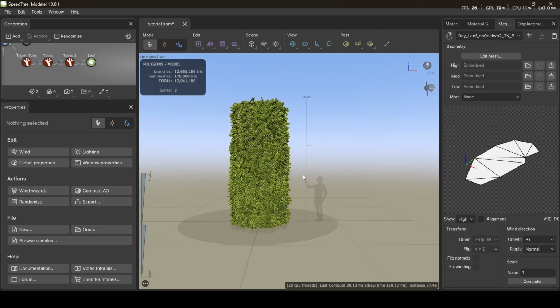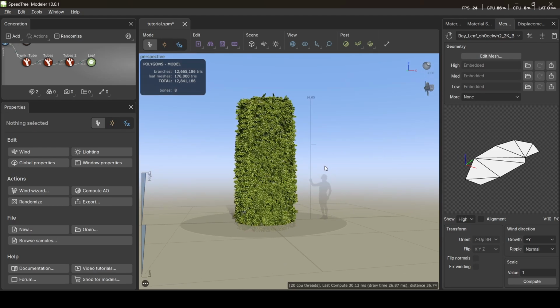This is the final look. I'm pretty satisfied with how we produced this.